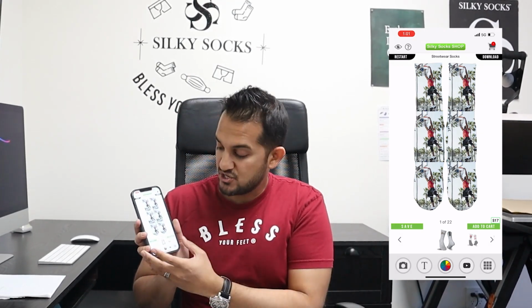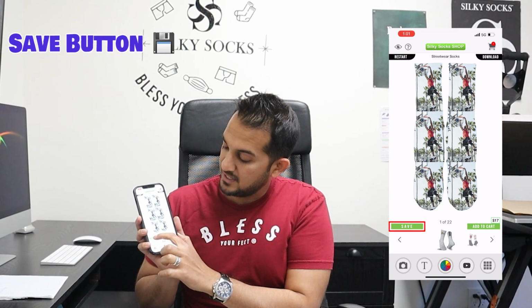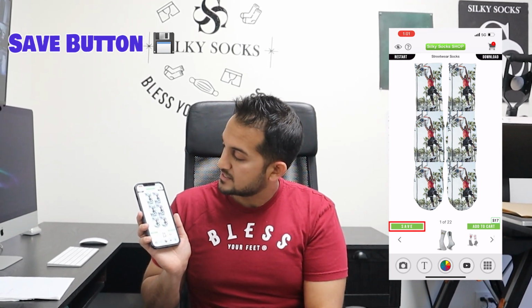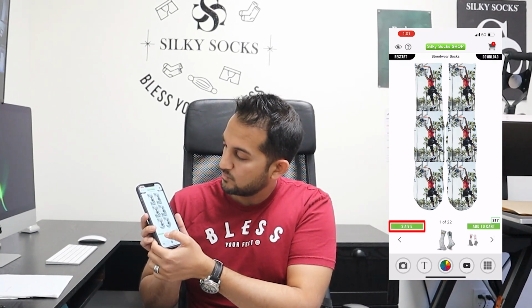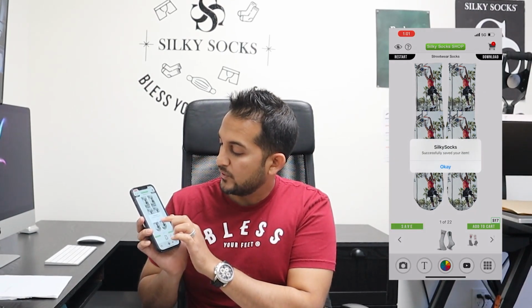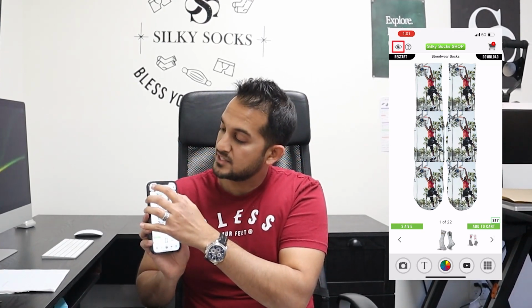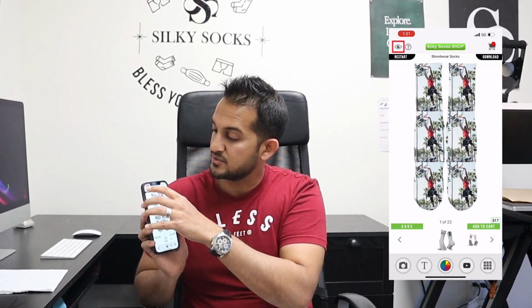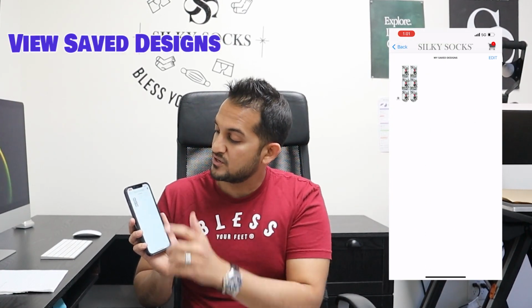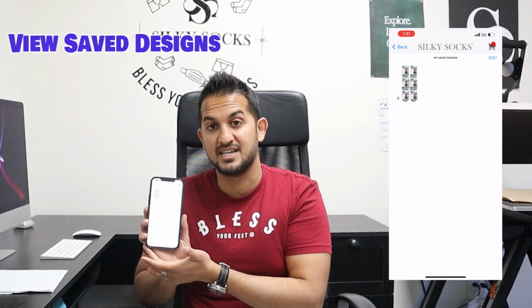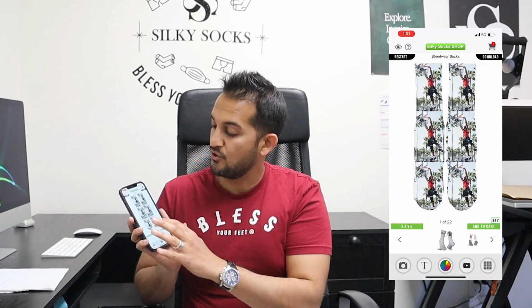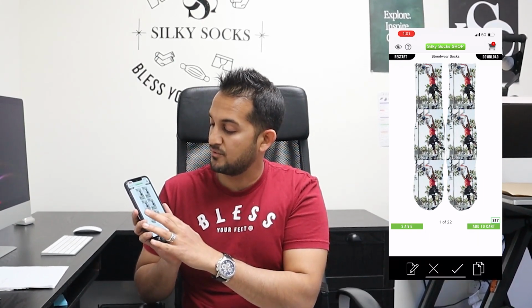Another feature I want to show you guys is the save button here. If I hit the save button, it says successfully saved your item. Then you hit the eye, kind of like a view. That was the idea behind it. You want to view your saved products. It says my saved designs. So what's cool about that is you can go over to your saved designs and you can play around with them, move it around, and do all that kind of stuff.